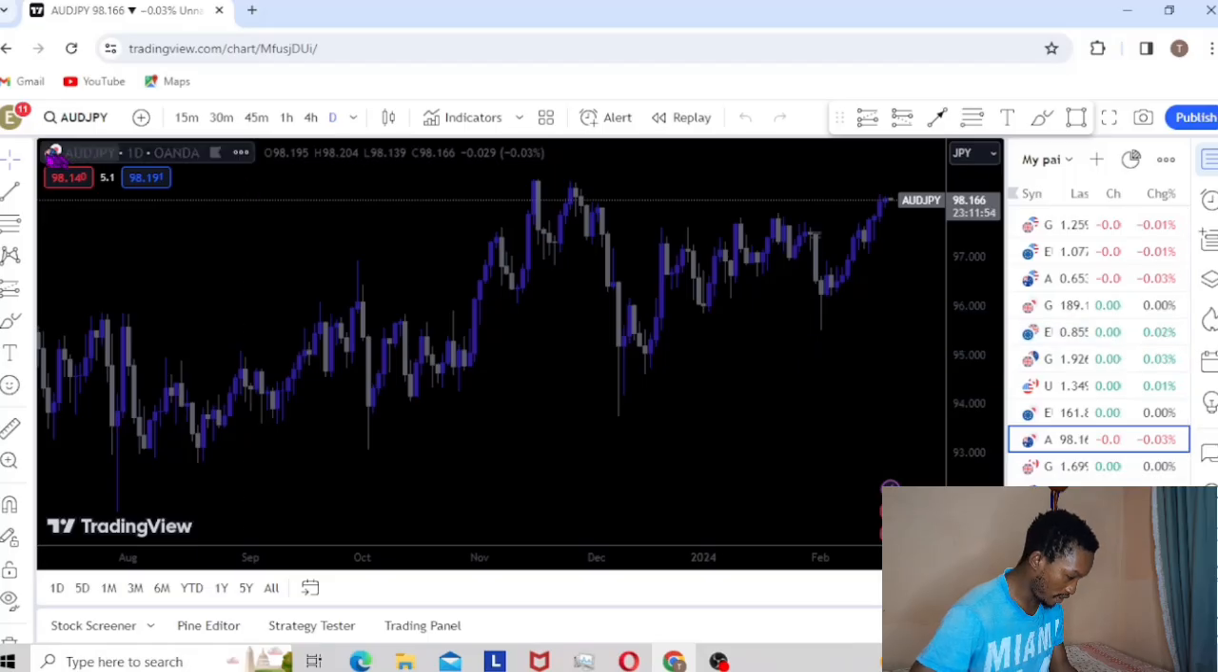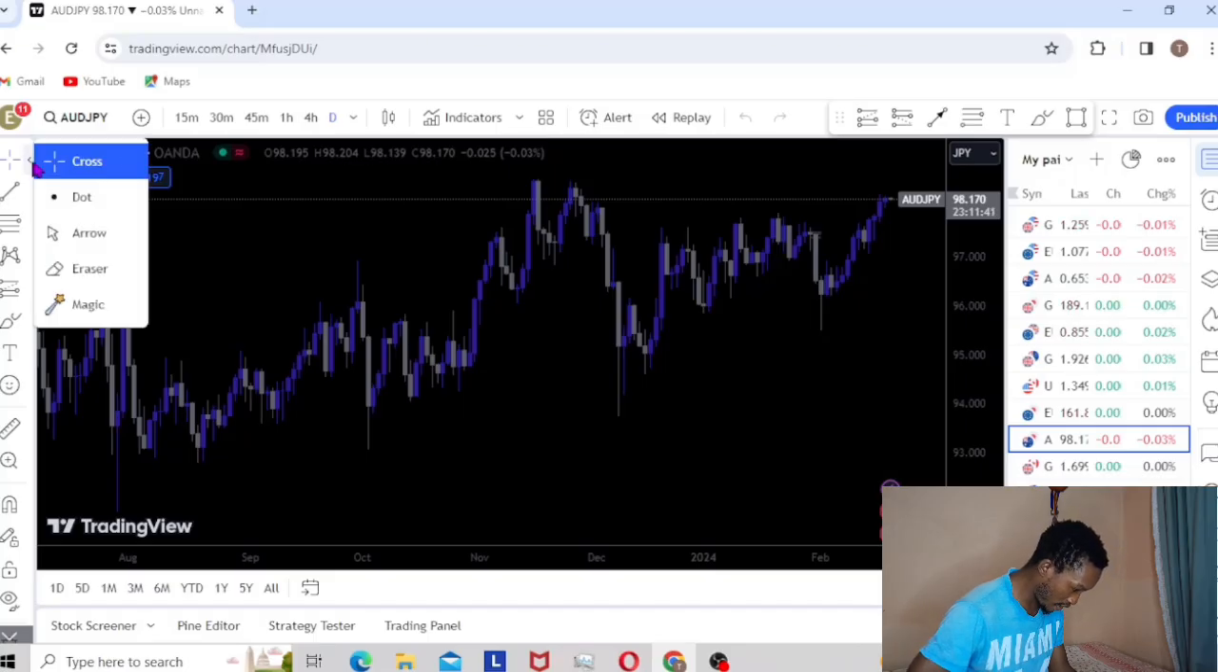So right over here, as you guys can see, we have this, I don't know, the cross, yeah, we can call it a cross, but alongside the cross there's an arrow that is pointing to the right hand side. So if you click that, as you guys can see, we have an arrow, we have a dot, we have an arrow. In fact, here we have cross, dot, arrow, eraser, magic.